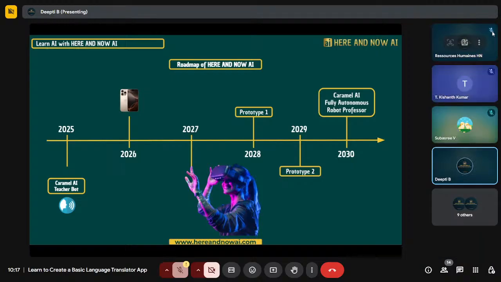In 2027, VR would be entering the matrix. Prototype 1 will be created by 2028, and 2029 is heading towards prototype 2. By 2030, our vision is to have a fully autonomous robo professor. Caramel AI would be the robo professor, able to reach any nook and corner of our country initially and then also help other countries. That's our roadmap, and we would like all of you to join us in this vision and help our country grow.